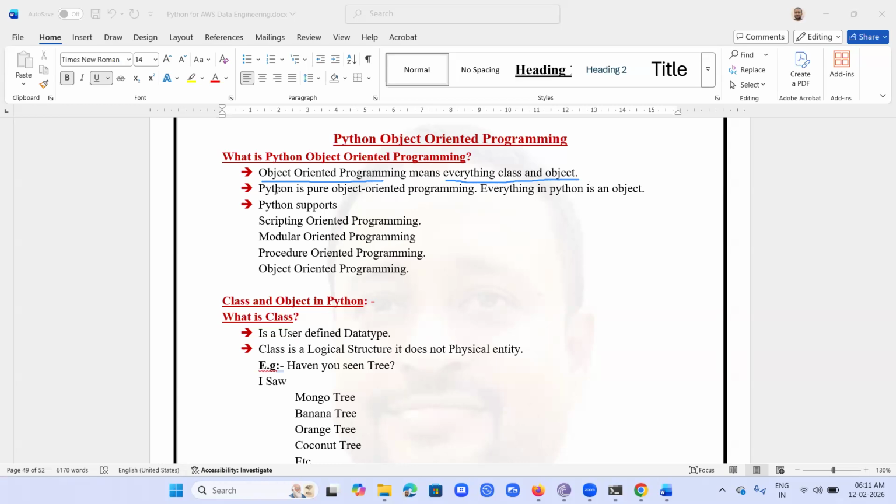So Python is a pure object-oriented programming language. Everything in Python is an object. Python supports scripting-oriented programming, modular-oriented programming, procedure-oriented programming, and object-oriented programming. From Python's first version onwards, Python is supporting these four kinds of programming techniques. Because of this feature, nowadays everyone is choosing it for data related implementations.